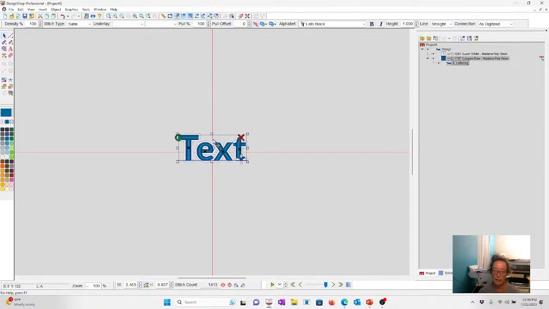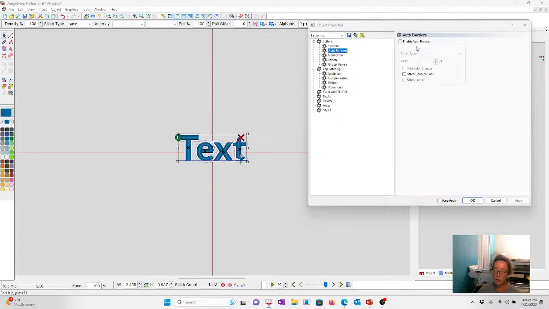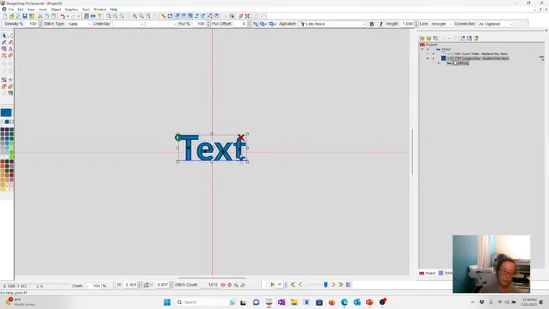So I can take the text, go into properties, and turn on auto borders, and then adjust the stuff here. Or you can do it this way. Add your outlines and then rearrange them.